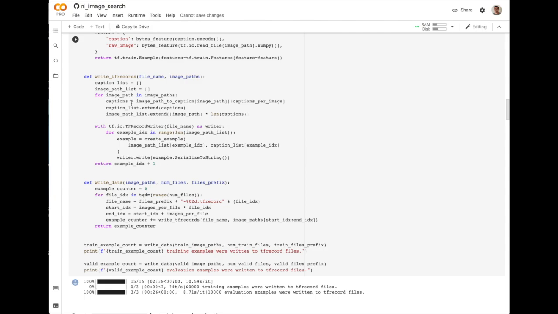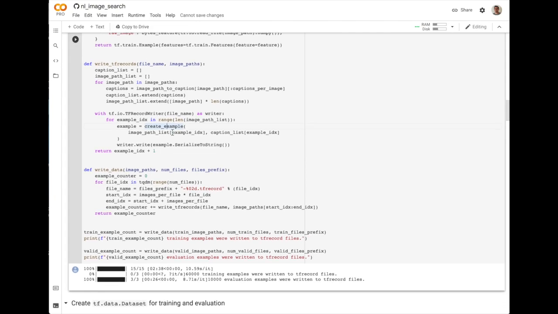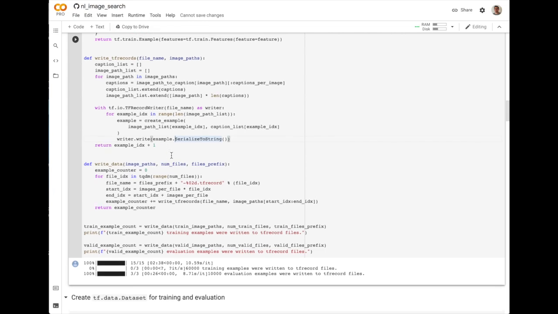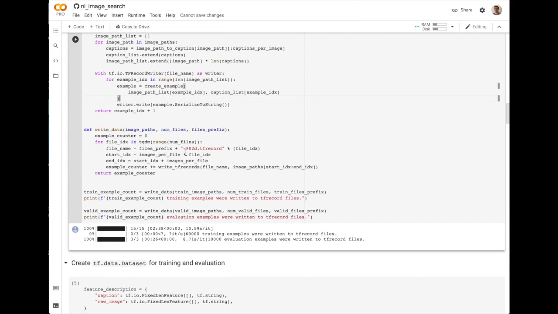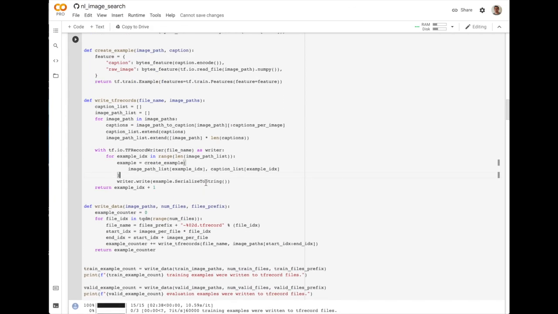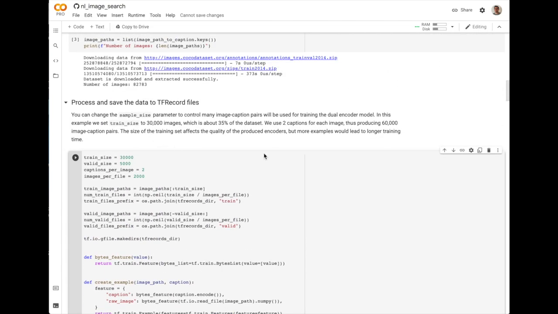But anyways, with this code, I don't have too much to tell you about it. Write TensorFlow records, I'd treat it like black box code that is just a memory optimization for the sake of implementing these models and for pipelining the data, given a large data set of 30,000 images and 2 captions per image.